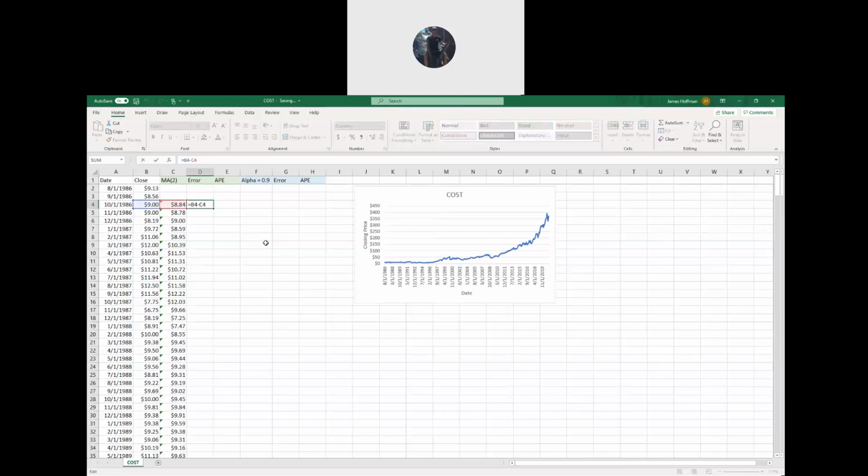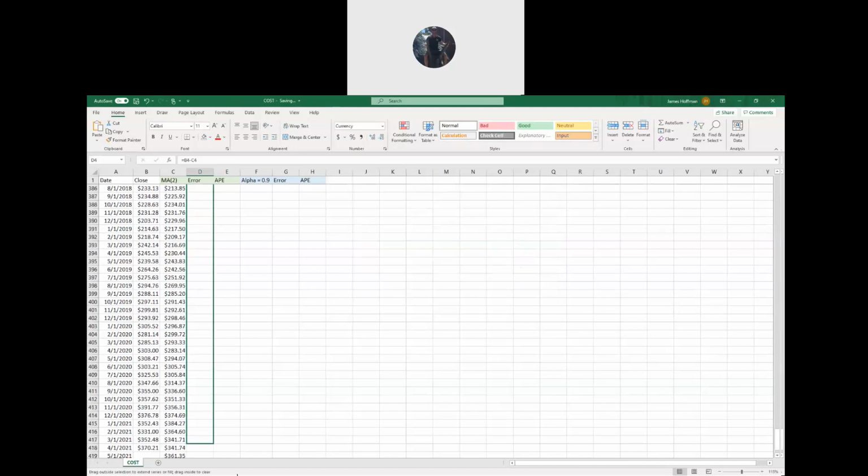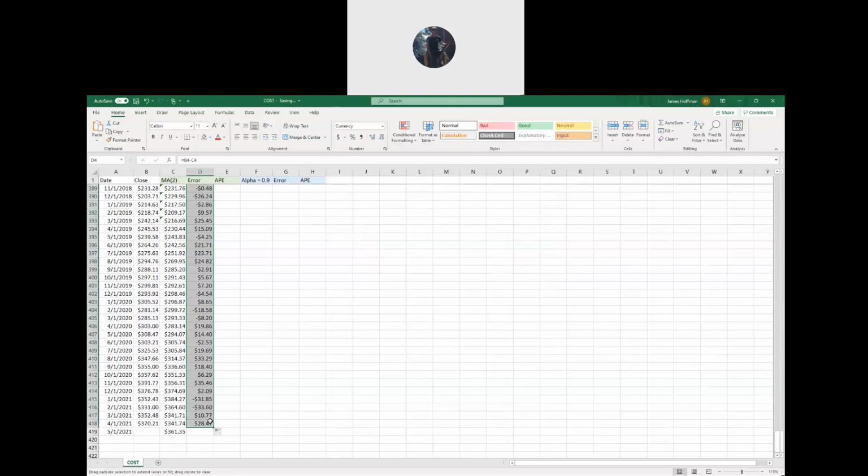Then you can click on D4 and drag it all the way down to the bottom, like this. All the way down to April. Your last one should be B from April minus C from April.